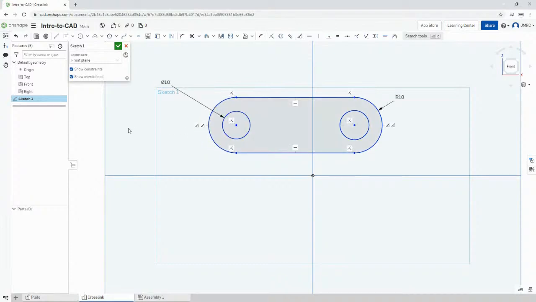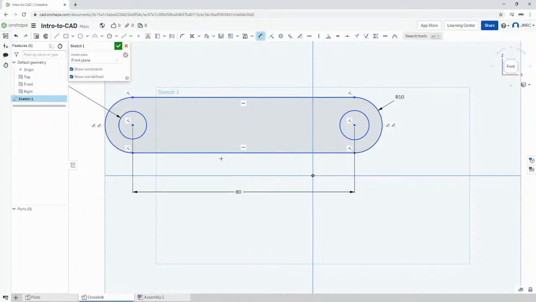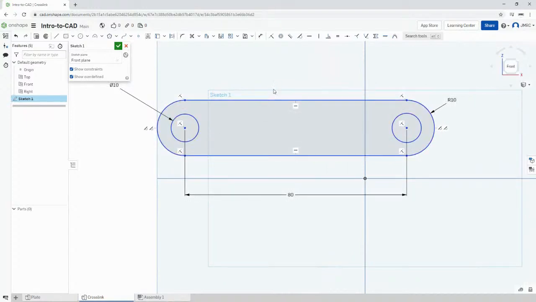So with that in mind, let's define the distance between this center point and this center point. I'm going to hit D for that. For dimensions, selecting this center point and this center point, left click, placing our dimension here, key in a 10, hitting enter.